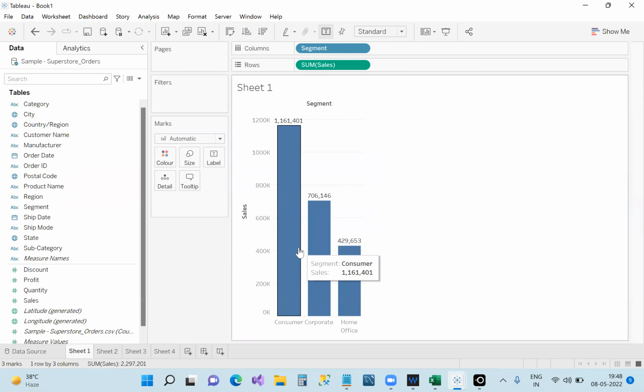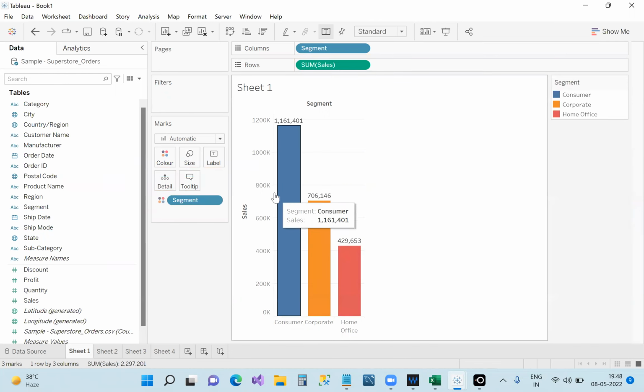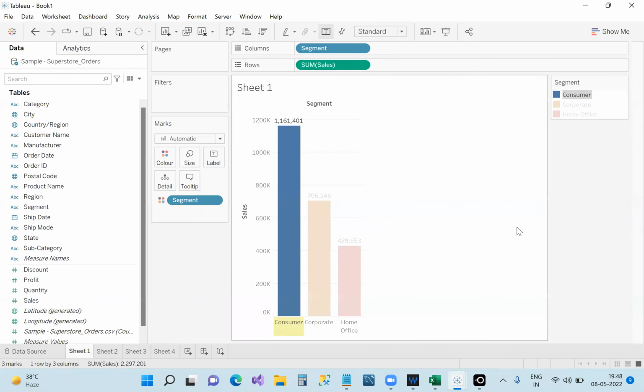It's colorful. See, suppose I want to color these bars. If I want to color this, it's so easy. So these are segments, segment values, right? I'll just drag segment to color. So everywhere is different. And you can also change the color of each. These things I'll be teaching you. Don't worry.